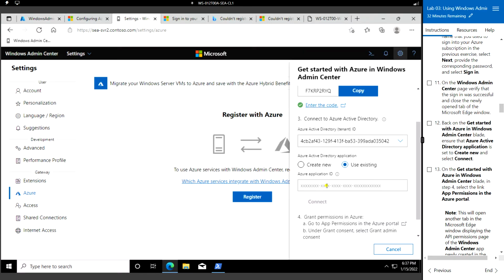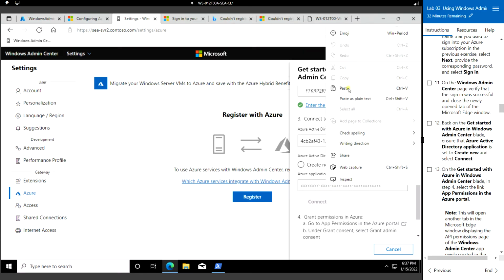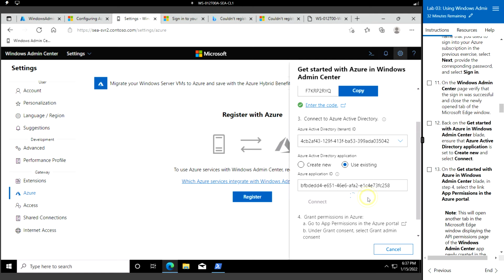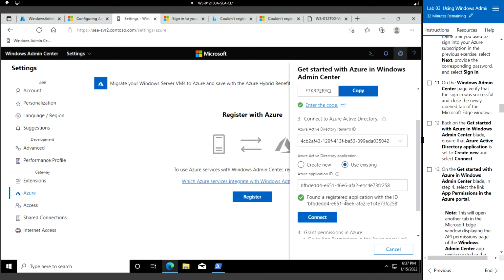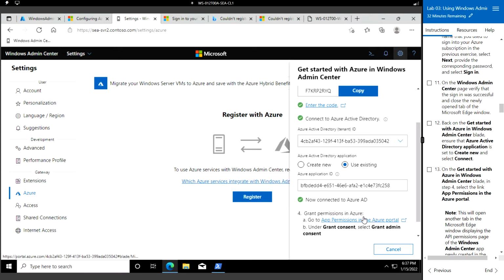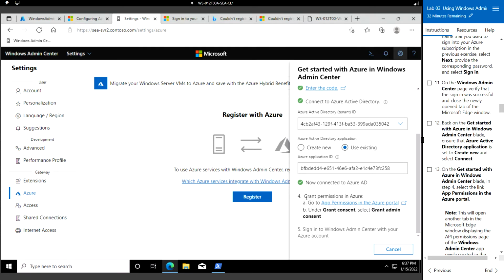So let's put it here. Found a registered application with ID. Okay, click on connect. Great, now connected to Azure AD and grant permission in Azure. So let's open this link to give the permission.